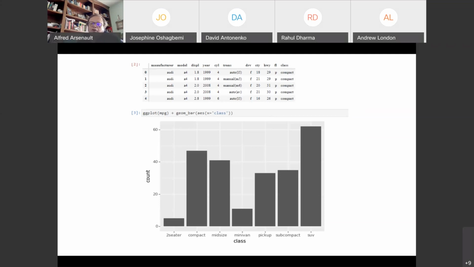And I'm going to draw a bar chart. So ggplot says draw me a new plot, a new plotting object that's going to show miles per gallon. It's going to be a bar chart because geom_bar says it's a bar chart. And my aesthetic, my x-axis, is class. So the classes are defined as 2-seaters, compacts, midsize, minivans, pickups, subcompacts, and SUVs. And the count is just how many of them there were.